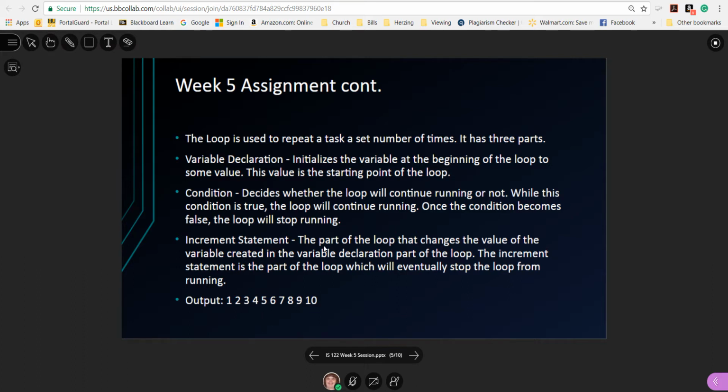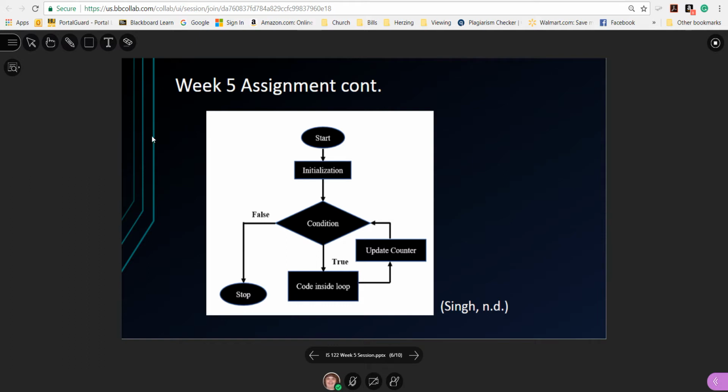The increment statement is the part of the loop that changes the value of the variable created in the variable declaration part of the loop. The increment statement is the part of the loop which will eventually stop the loop from running. And you always want to be able to stop your loop. And this is the output you're supposed to get from your program. It will not be like that, but it'll be going down vertical.